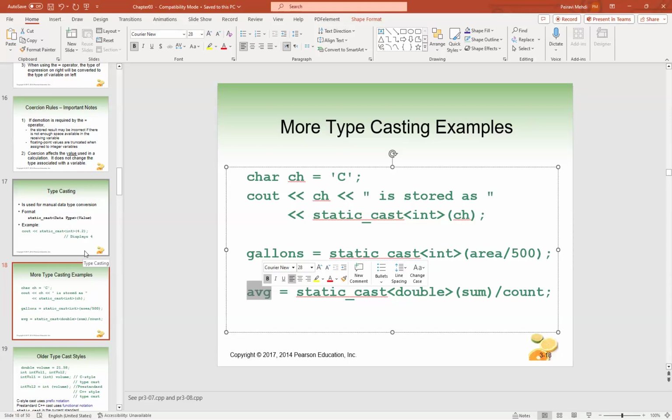So in C++, we have two different kinds of casting. One of them is implicit casting. The other is explicit casting. Implicit casting means when the computer converts some data type to another data type. Explicit casting means when you tell the computer to convert some data type to another data type.